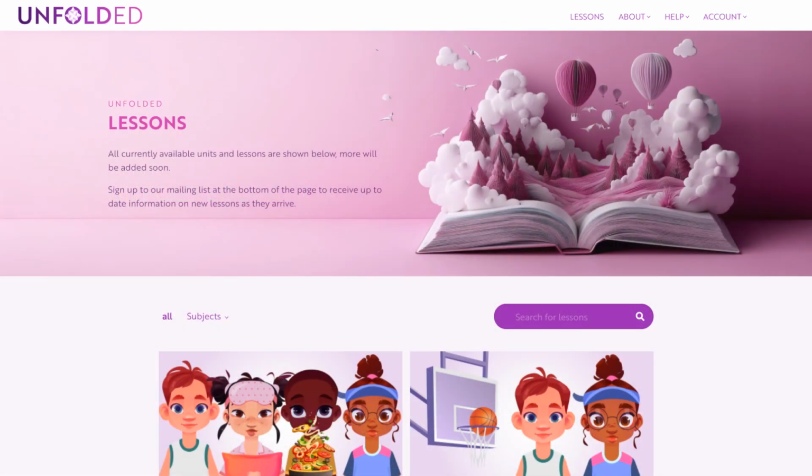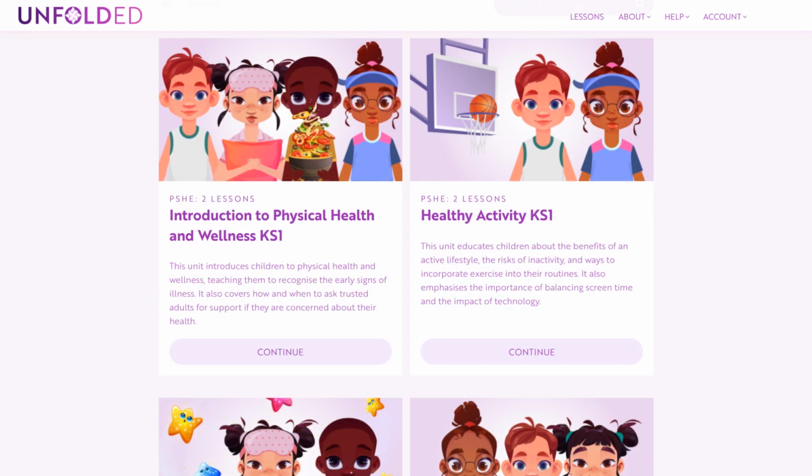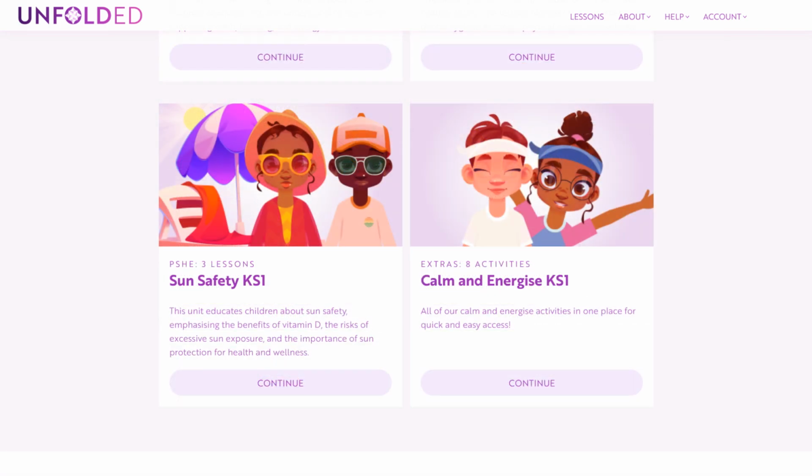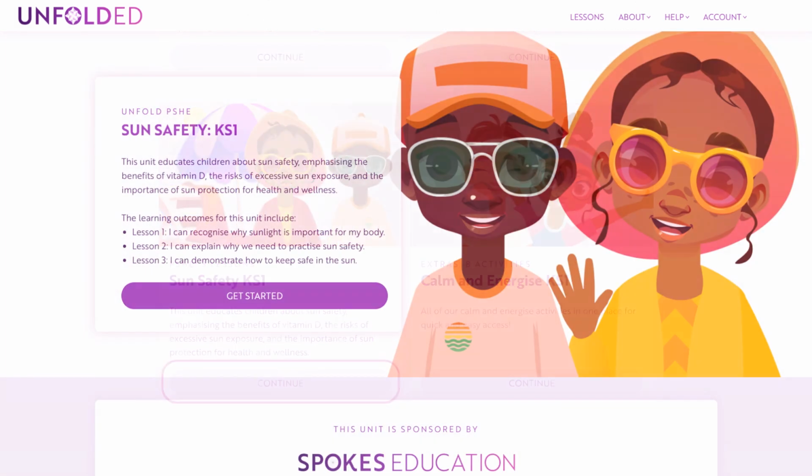When you first log in, you'll be taken to the Lessons page, where you can view all of the units that are currently available and ready to teach. Once you've found the topic that you want, select it. And you'll arrive at an overview page. Here you can see a summary of the learning outcomes for each of the lessons in the unit.